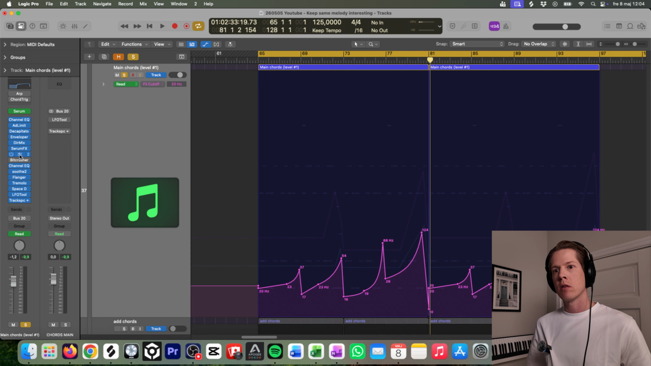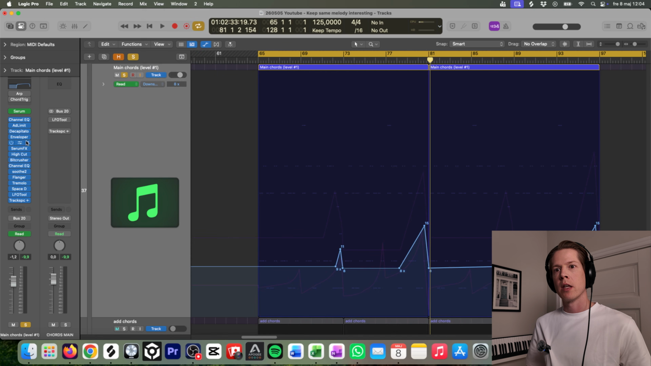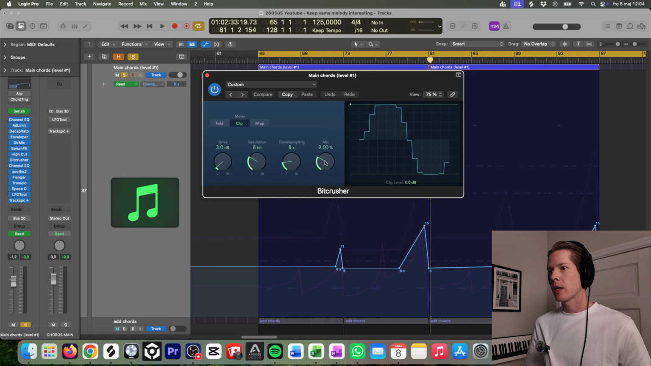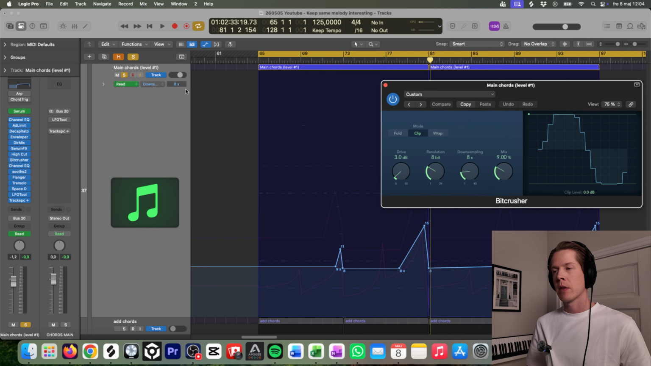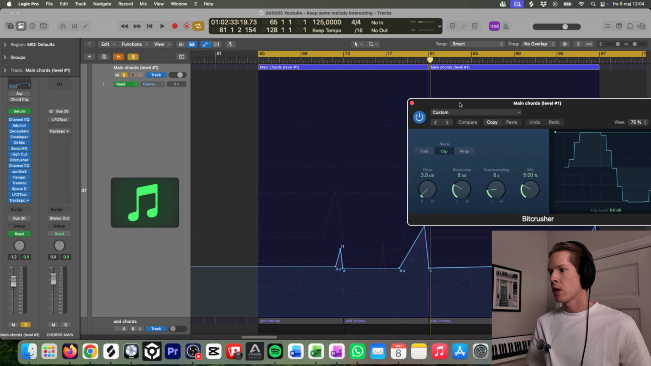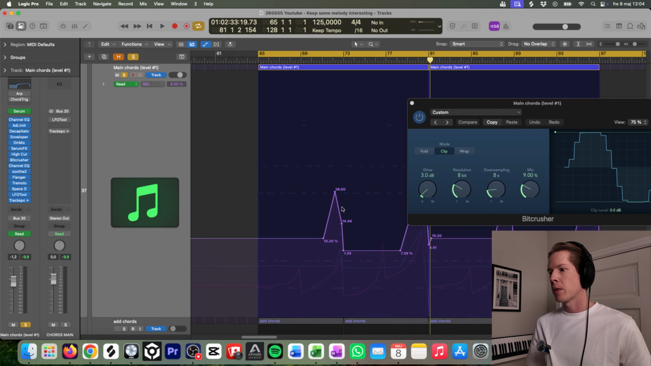But then I also put on a beat crusher and played around with the mix and the downsampling, basically, to really enhance that building effect I get from the filter as well. So you can see here, this is the automation of the downsampling, and then I also have automation on the mix. And this is how it sounds with the beat crusher automation.